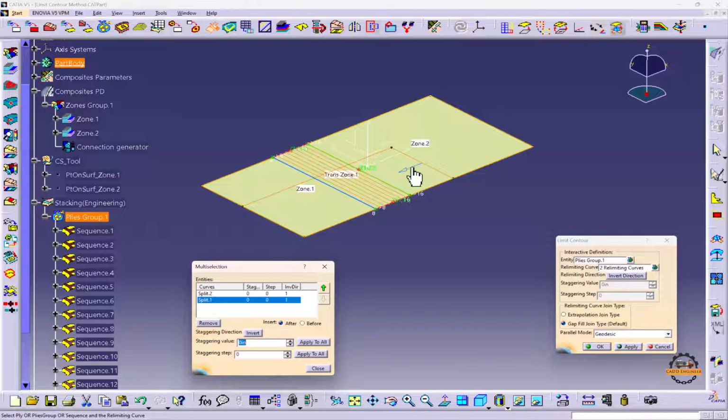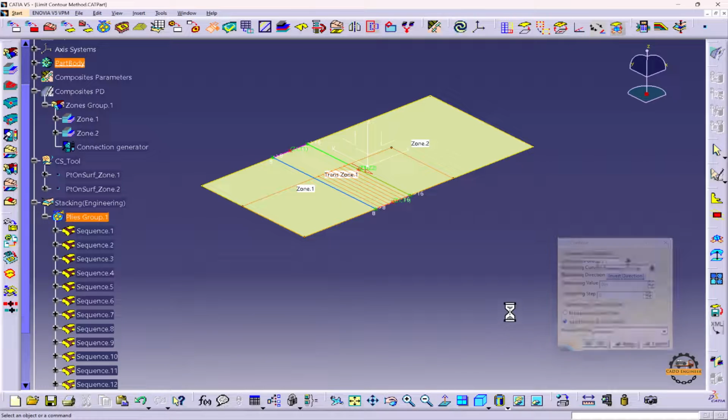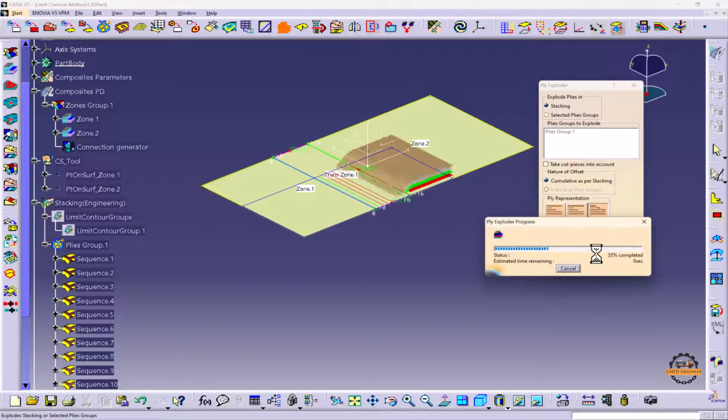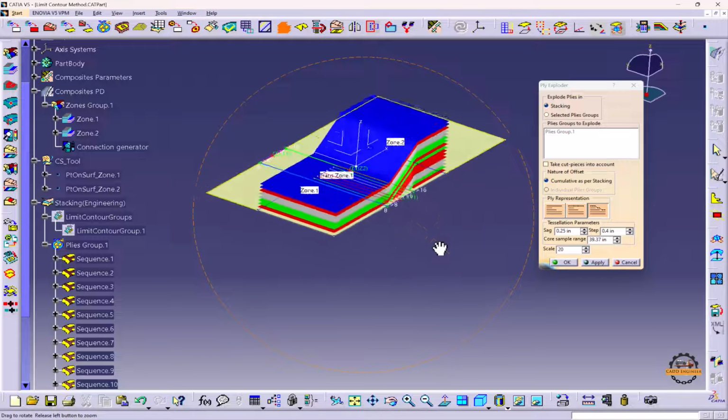This arrow tells the direction of the ply, where the ply will be created. I keep my direction inside right now, so only this area will be covered. The ply will be created only on this area. Let's do close here and apply. Okay. Now let's check in ply explorer, apply. So we can see that the ply has been formed only in a particular area.